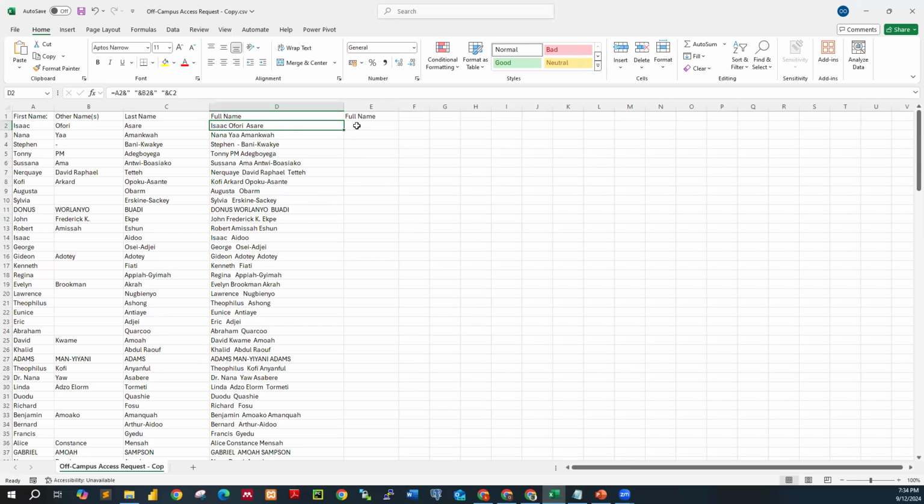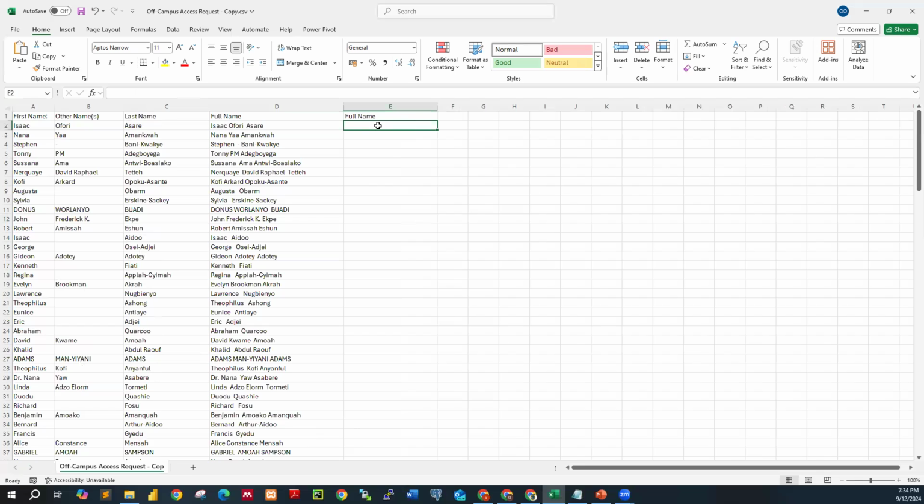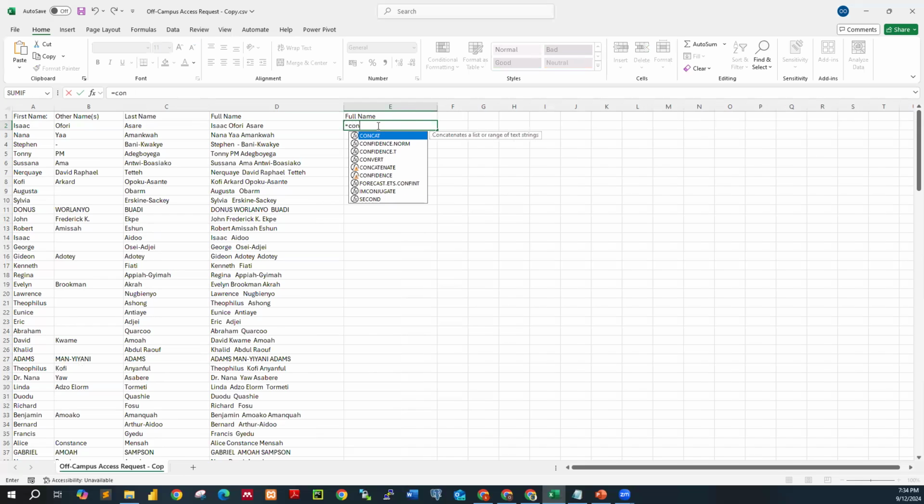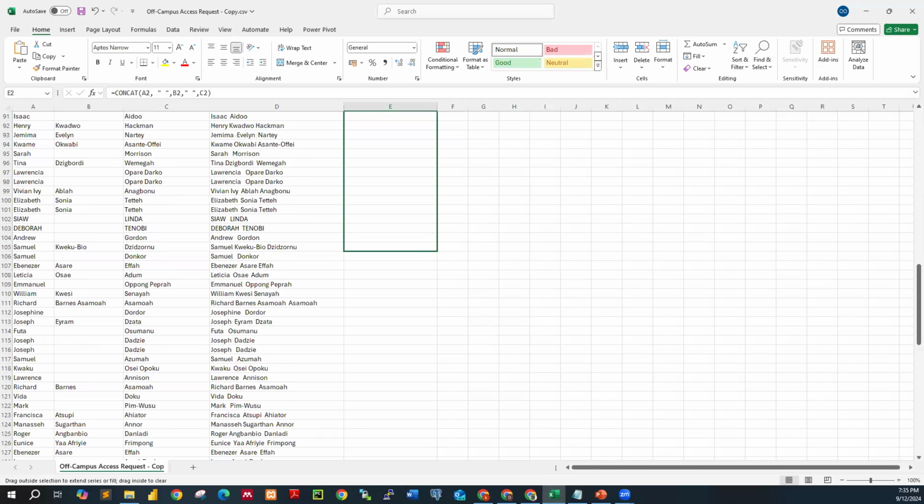Yeah, just one cell. Now we can also use another formula or a function that is known as CONCAT. So we have equal to, we have CONCAT. Yeah, then you have A2, you bring your comma, you are saying that introduce some spaces, another comma, you have your B2, then you have your comma, you're saying that introduce some spaces, you have your comma, then you have your last name, so let's see this one too. Yes, so we have Isaac Ofori.